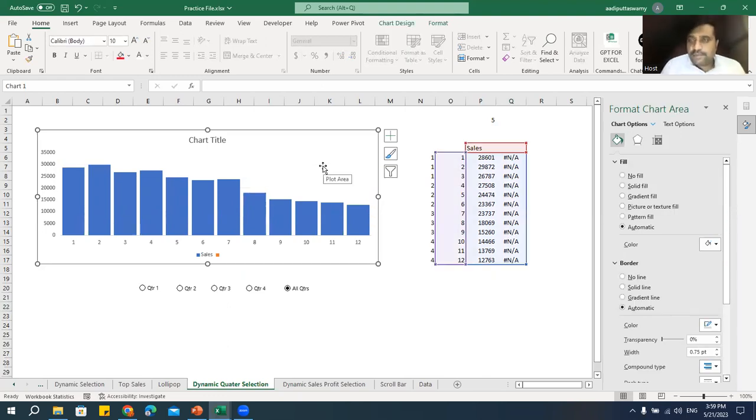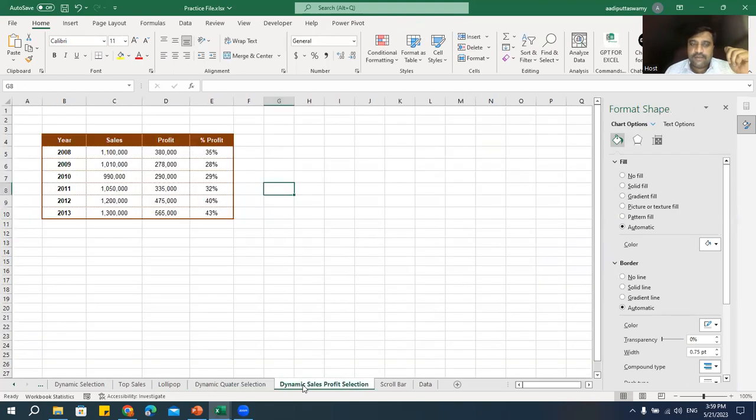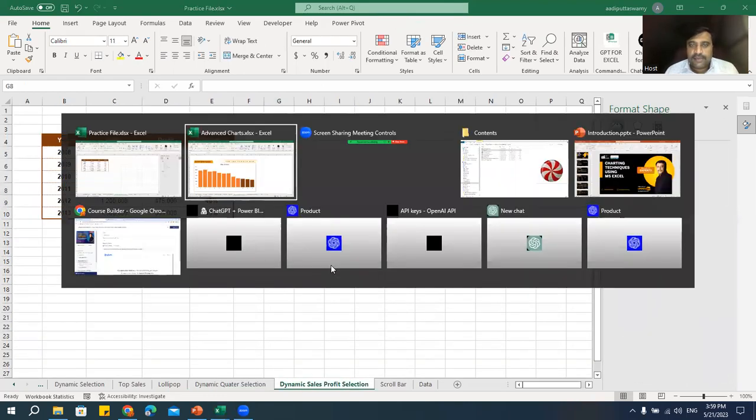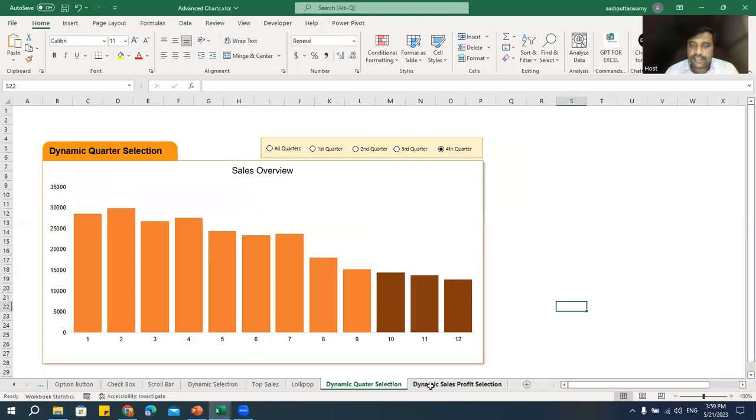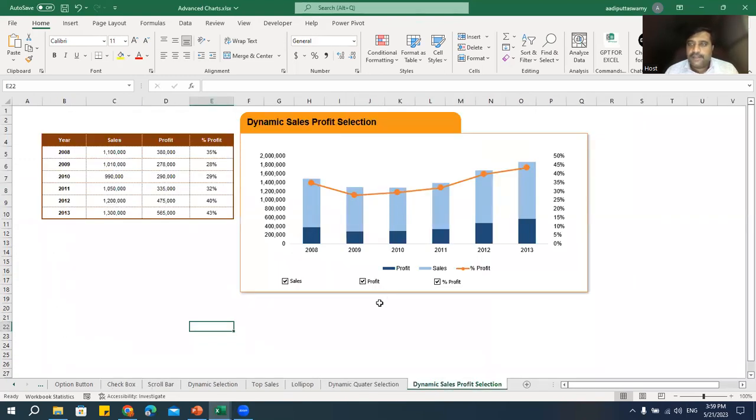So likewise, many of them feel that the charts, whatever is there, which look very advanced, are very difficult or very complex to create. But no, it's not like that. They're very easy. Only thing is you have to apply the techniques. Okay. Right. So there is one more chart, that is dynamic selection. And I told you to take it as an assignment and do it and send it to me. Okay. So I will see it next week.